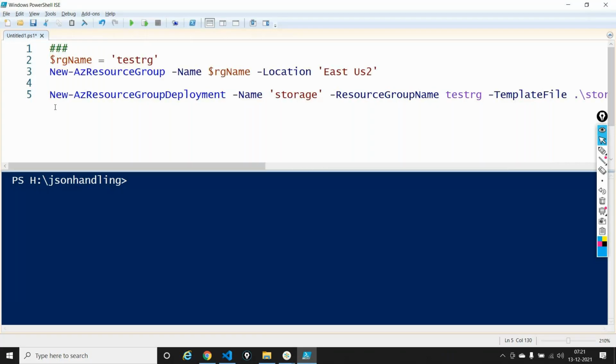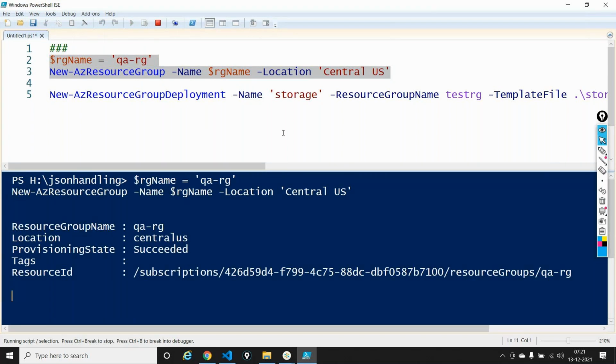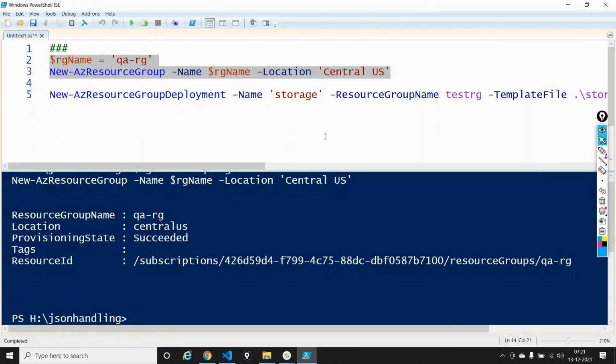Now I need a resource group with the name QA-RG. This should be in something like Central US location. So I'll go ahead and run these two commands and create a resource group known as QA-RG. And once it's done, I'll say, okay, fine, the template name is this. Now let me take this out.